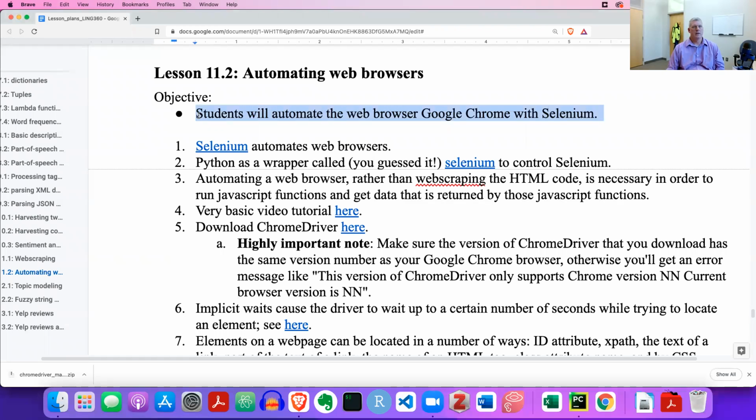Welcome back. In this video, we will look at lesson 11.2 on automating web browsers, specifically the Google Chrome web browser. All right, so let's do that. The objective is that students will automate the web browser Google Chrome with Selenium.